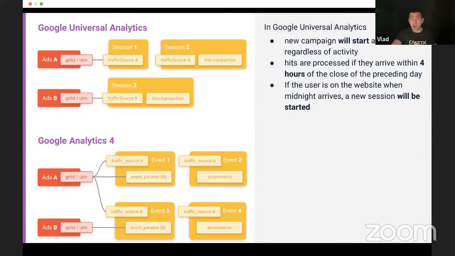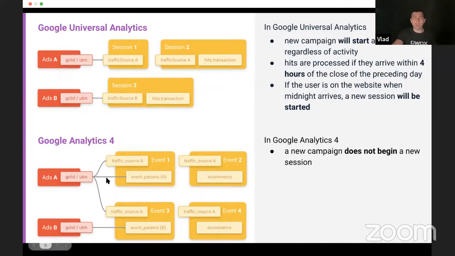And the reason why session calculations are way different in GA4 are the following. First of all, in Google Analytics 4, a new campaign does not begin a new session. So it means that if, for instance, a customer made a click and landed on the website, and in a few minutes this user made a second click with different UTM parameters, it doesn't trigger a new session anymore.